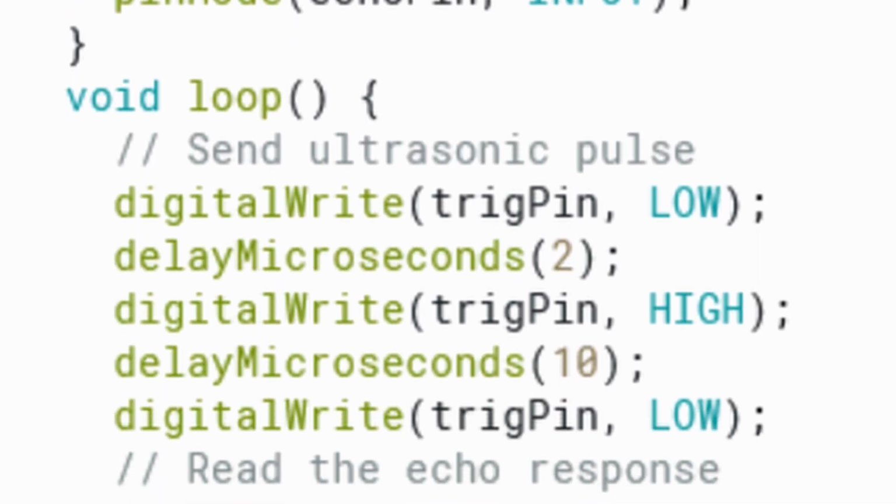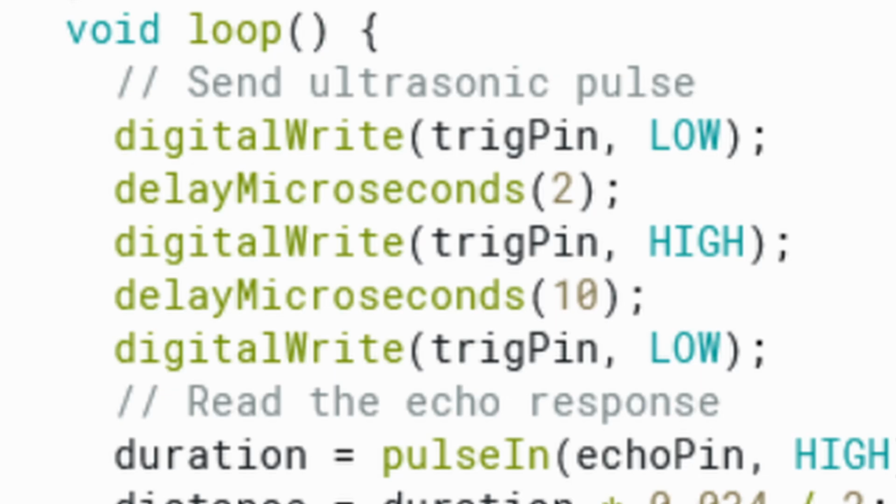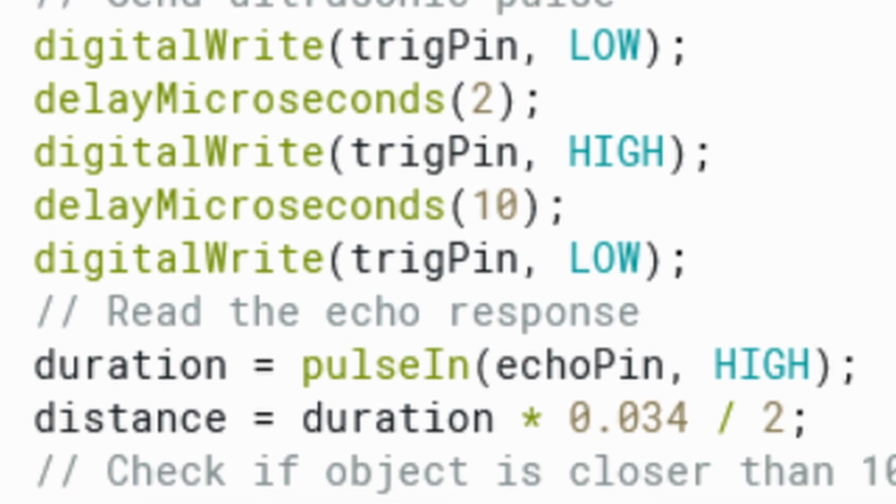Number 4. Loop. Now let's take a closer look at what is happening inside the loop function. First, we prepare the ultrasonic sensor to send out a pulse. To do that, we briefly turn the trigger pin off, wait 2 microseconds, then turn it on for 10 microseconds and turn it off again. This short pulse causes the sensor to emit a sound wave. Then, we wait for the echo to come back.